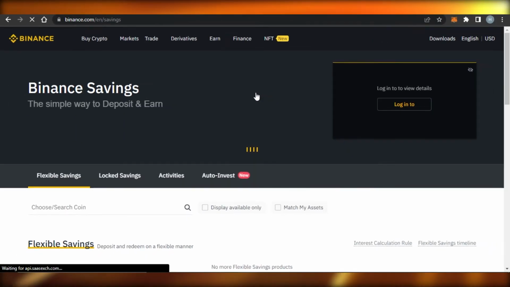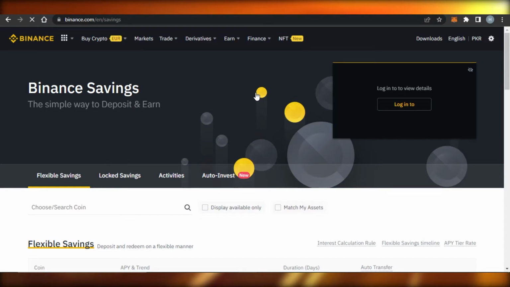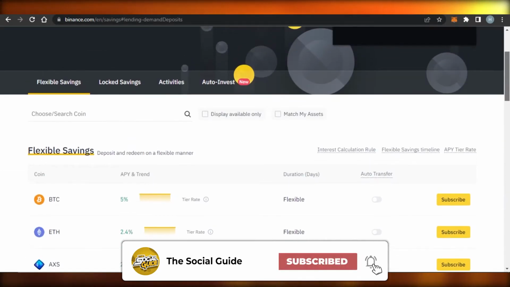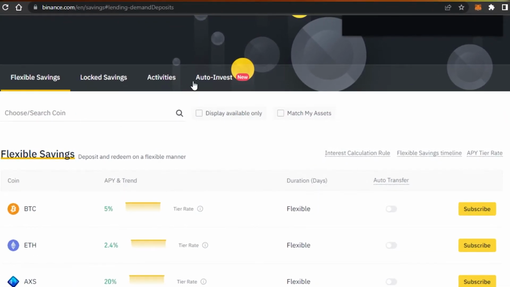Well, as you have savings in your regular account when you're dealing with money, similarly we have savings in crypto. So what happens is you simply deposit and you make money. Again, we have different savings: flexible, locked, activities, and auto invest. Auto invest is actually a new option available on Binance now. It helps you make money automatically. You don't need too much. You automate a lot of work and then you're just making money.